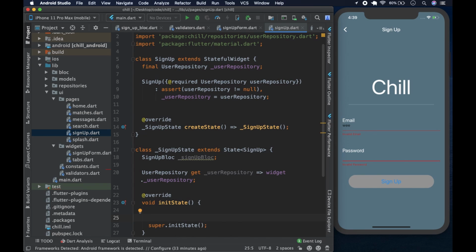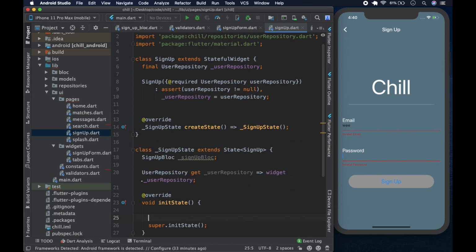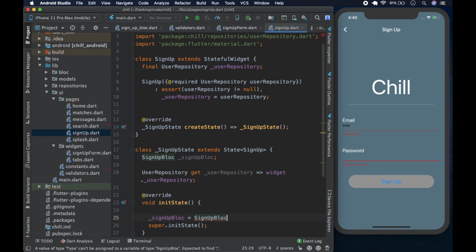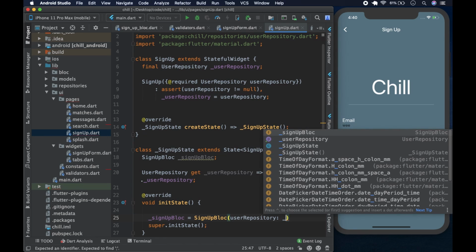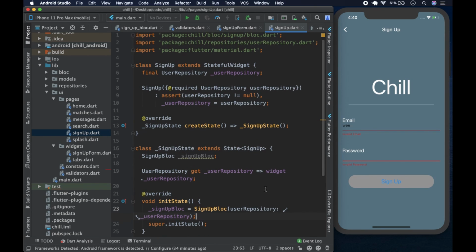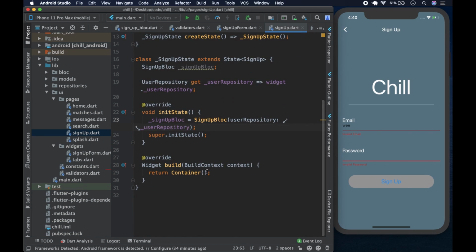We are going to give the user repository to our sign up block, because it's a dependency upon it. So we come here and we say sign up block, and we pass in the user repository, like so. So we are more or less done on that end, and now we can start building.